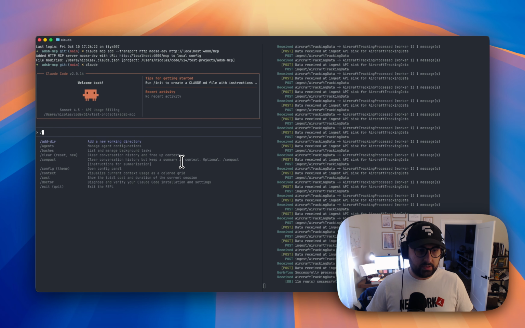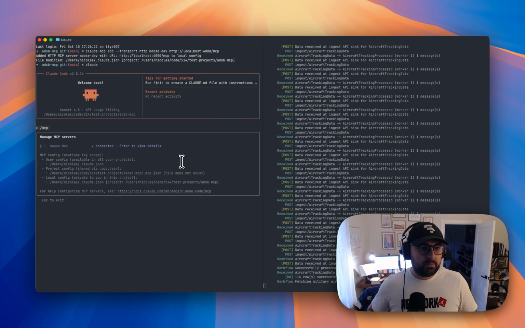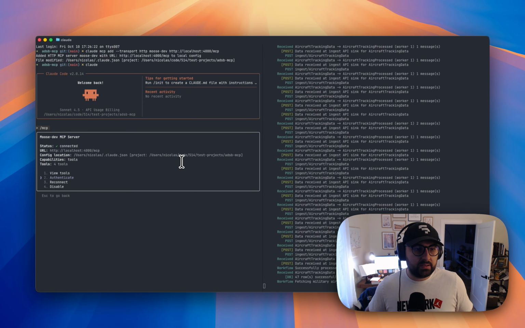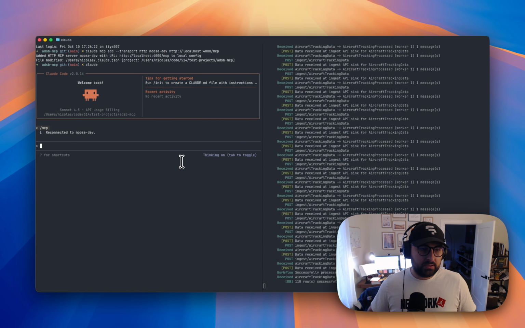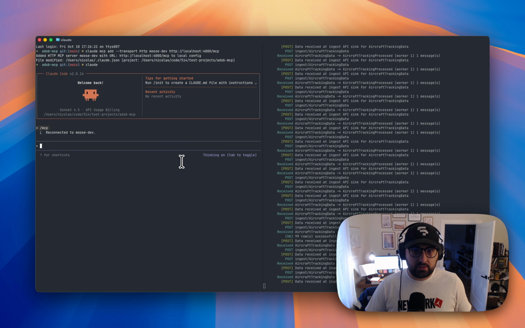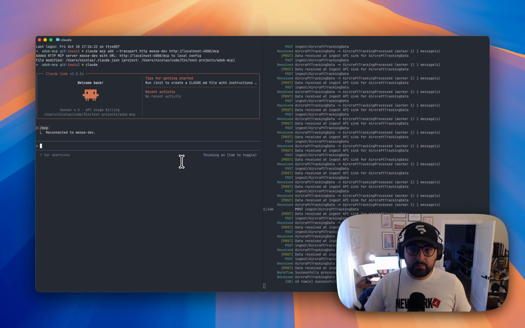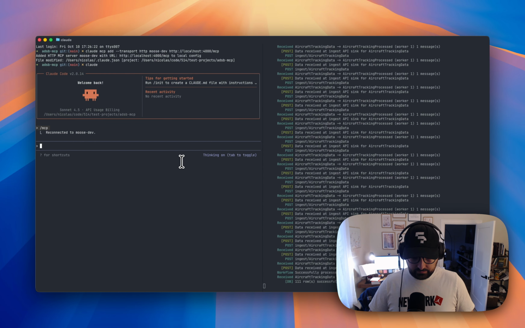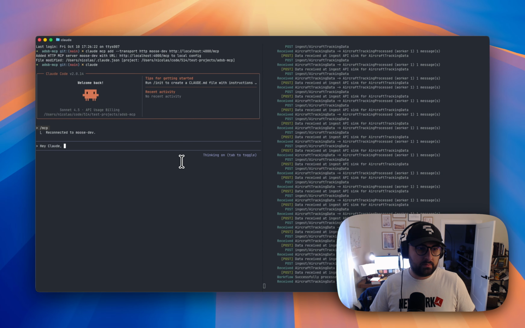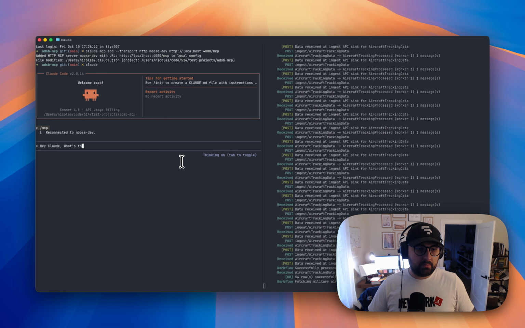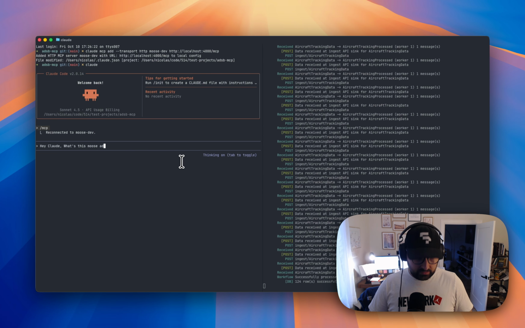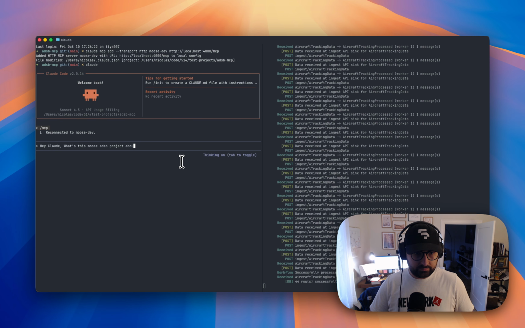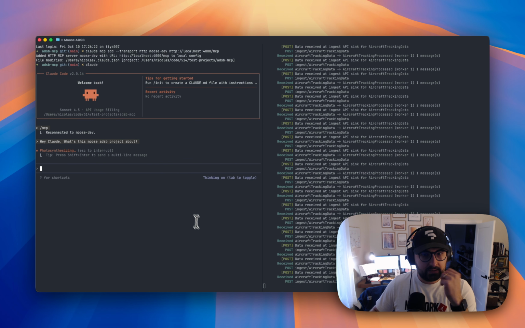Once I'm here, you can double check that it's running properly by running MCP, and you should be able to see reconnect. If you have a red status, you can do reconnect right here, and it should just work. And now I'm going to be able to start asking questions about this template project that is pulling a whole bunch of data locally. So I'll ask, hey Claude, what's this Moose ADSB project about? And let's see what it comes up with.